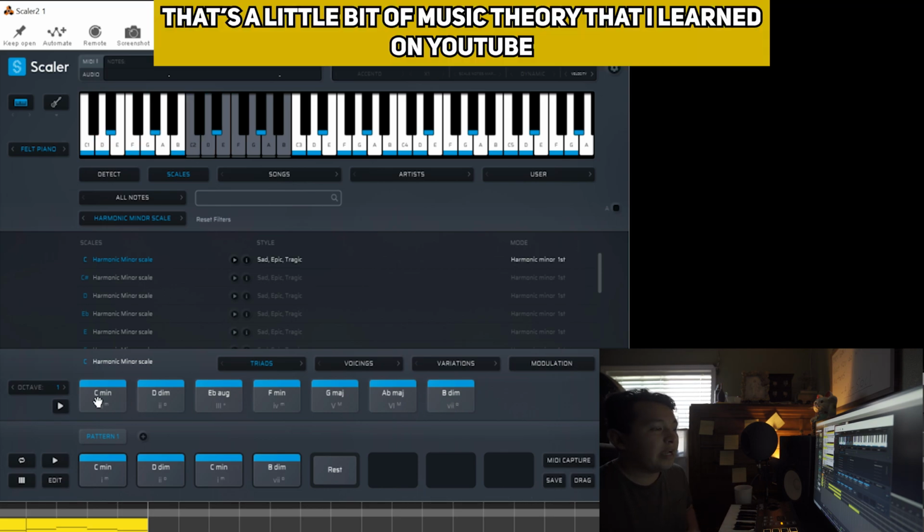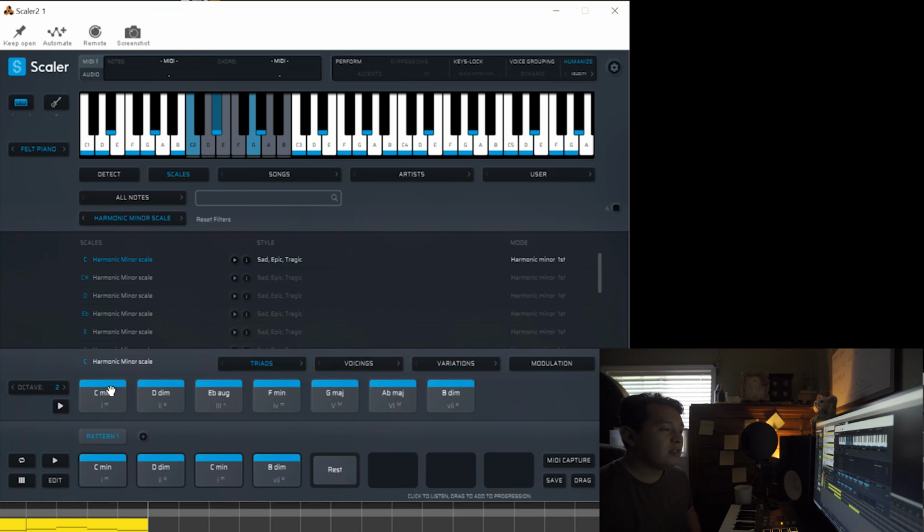So you're gonna drag one by one. What you're first gonna do is drag the one on octave 2. So I dragged C minor down, D diminished down, and then C minor again, and then you put the octave down, and then you put the B diminished. So then it sounds like this. Let me click on here. So it sounds like this.